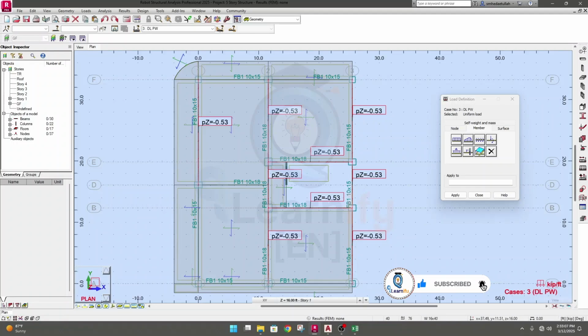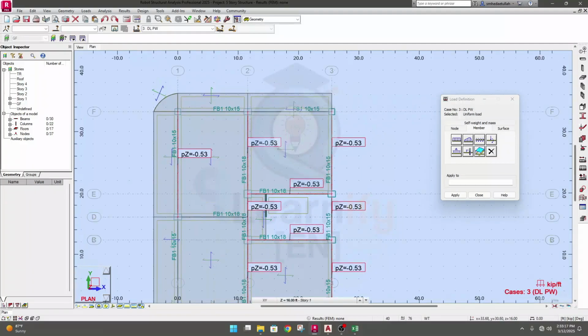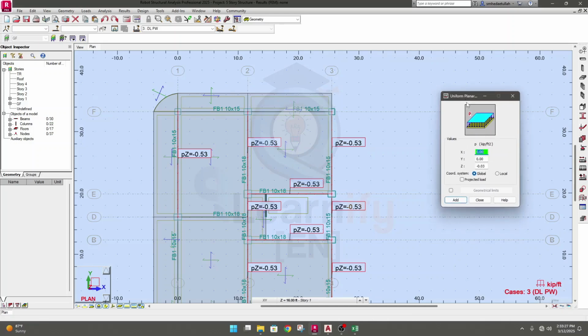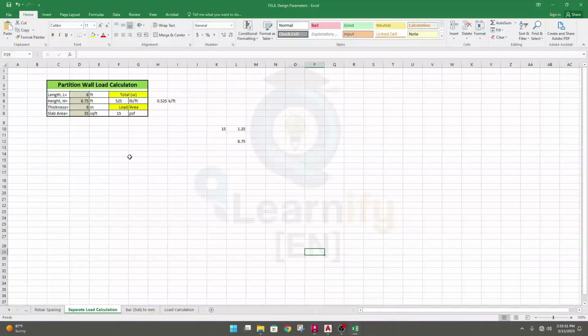Now I'll go for another load, or I'll go for another partition load that will be applied as an area load. Okay, so when we are here, and let's say if we go to surface load, and here I will add surface load. So how will we calculate the surface load? Actually, to calculate surface load, I will use this Excel sheet.